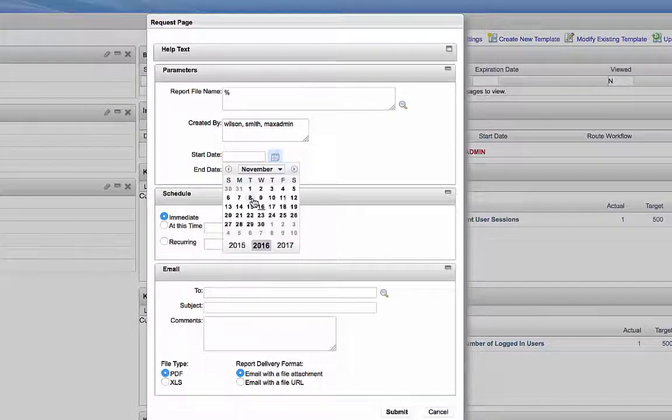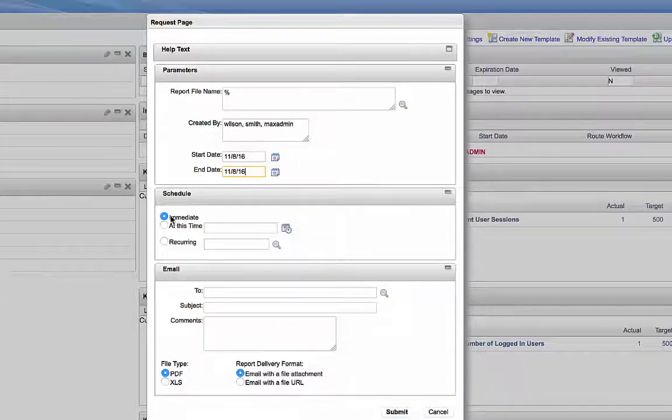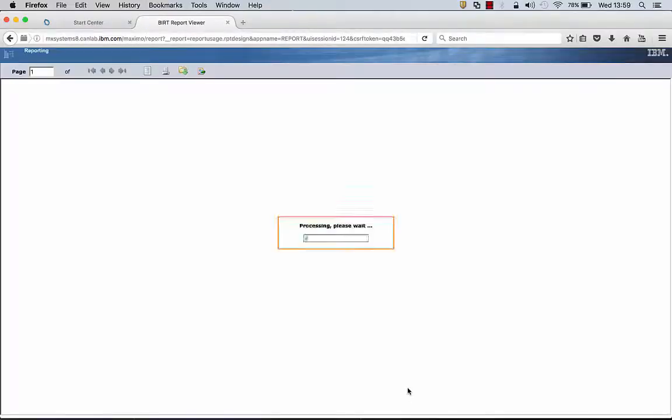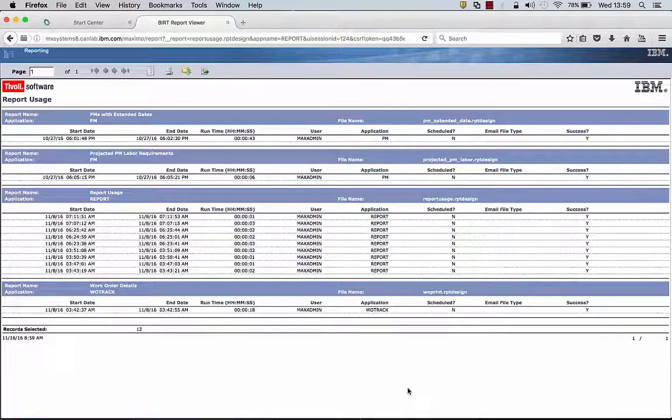After entering the dates, you will notice that the Immediate radio button under the Schedule section is selected by default. Click the submit button to execute this report. The report results open up in a separate browser tab.